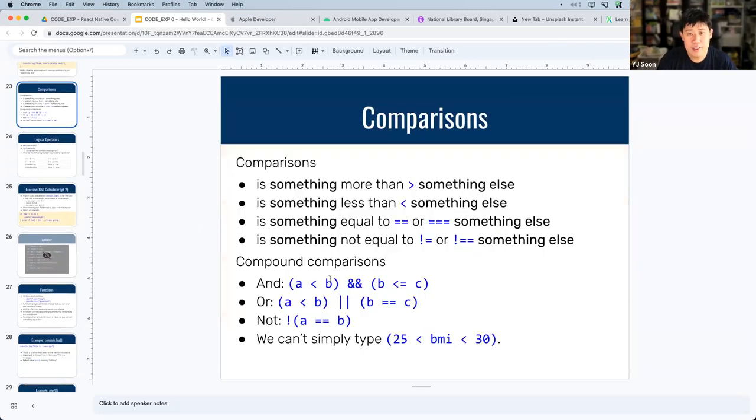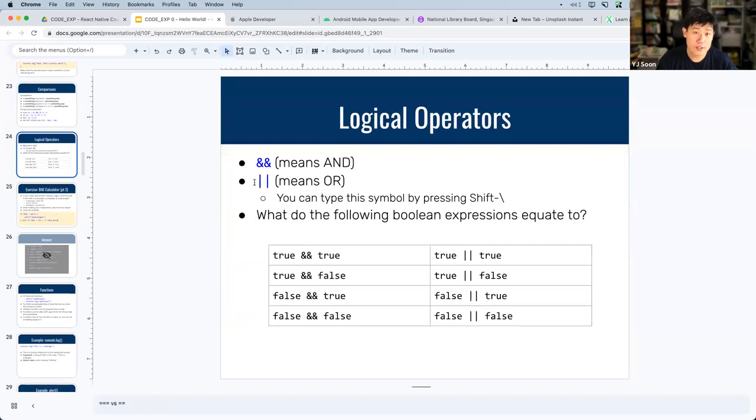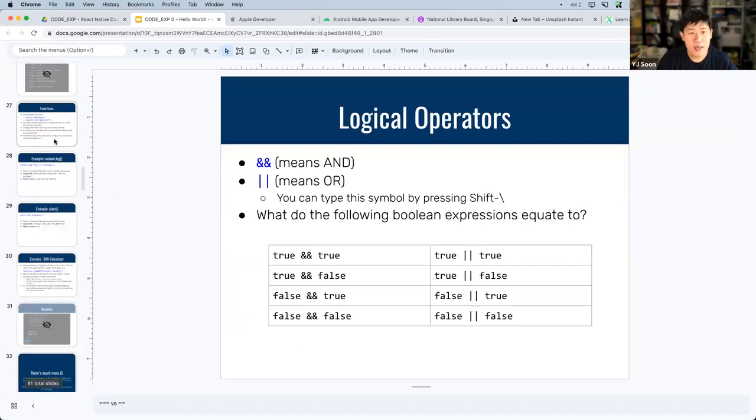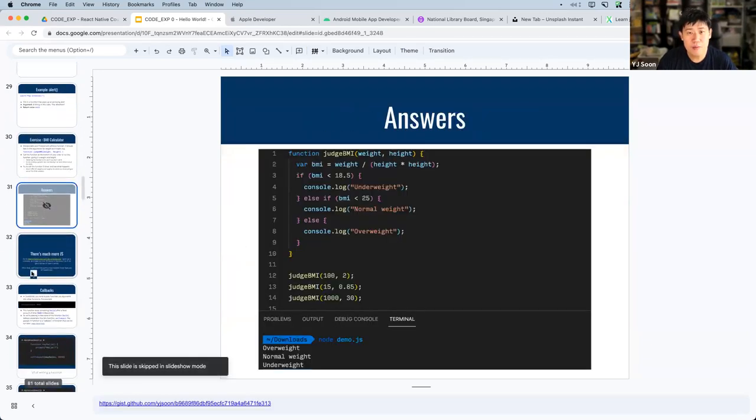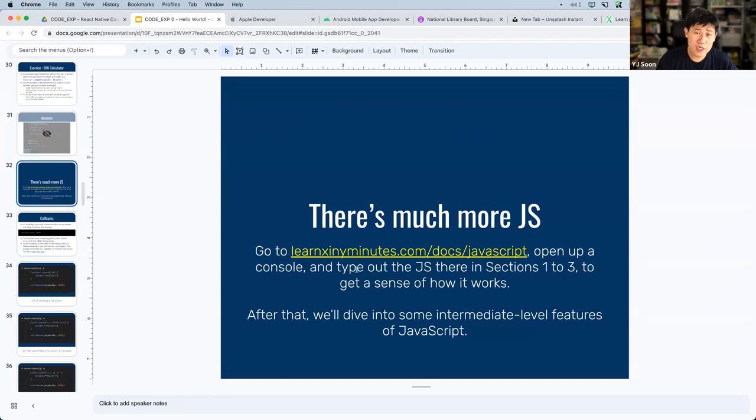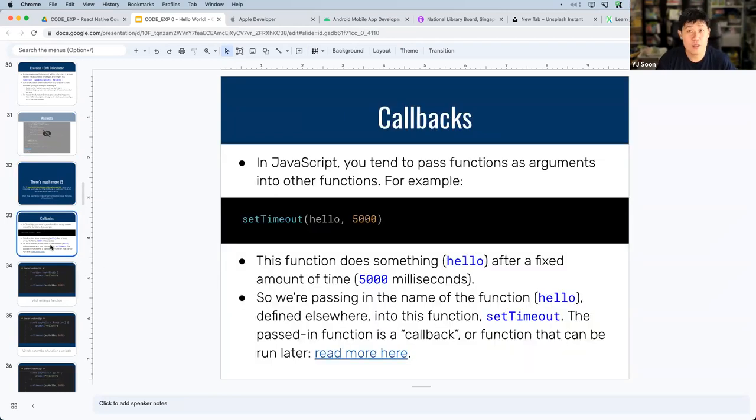Comparisons like greater than, less than, and, or, if you ever need them. And down here, we have functions. So there's a lot more JS. If you want, you can learn it, but I just wanted to take a moment to go through some of these things.